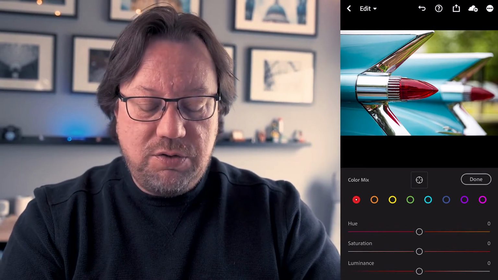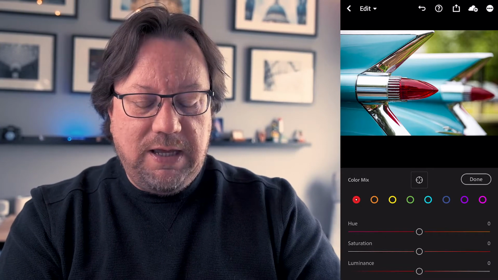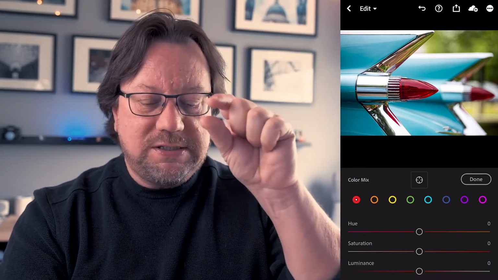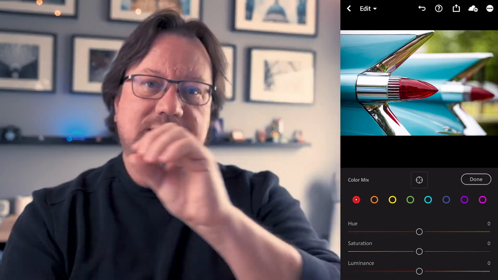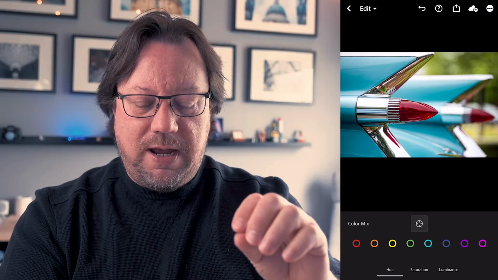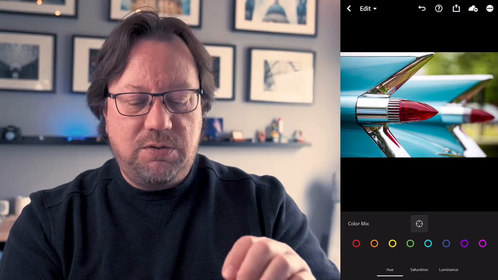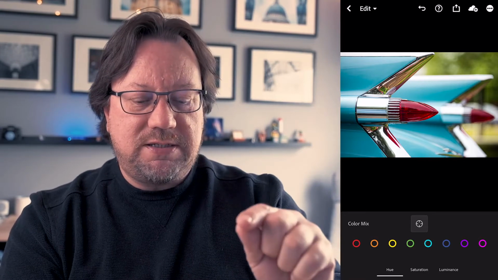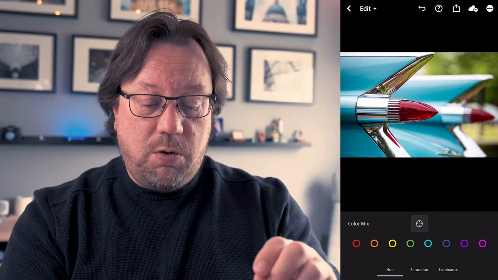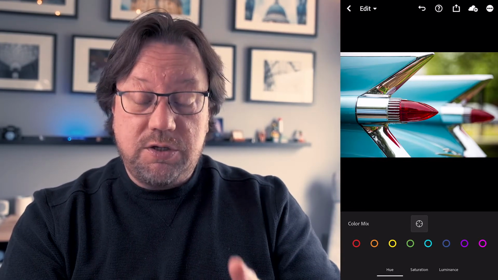So what I'm going to do to start this off is I'm going to use, there's a little bullseye between the words color mix and done at the top of the colors. And I'm going to tap on that. And what that does is takes me into a targeted mode where, wherever I tap and adjust, it will make changes. Right now it's underlining hue. So I'm going to start there.